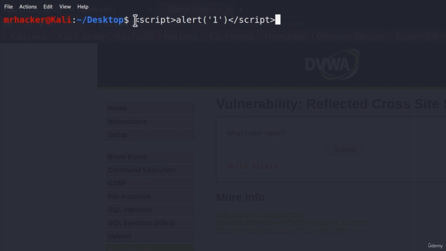And these script tags right here are just a way for us to tell the web page, hey, anything that's inside of these script tags, you should read as JavaScript code and not HTML code. And this at the end is just the closed script tag, which is telling the web page, here is where JavaScript code ends. This alert is a JavaScript function that will alert whatever is inside of these brackets.